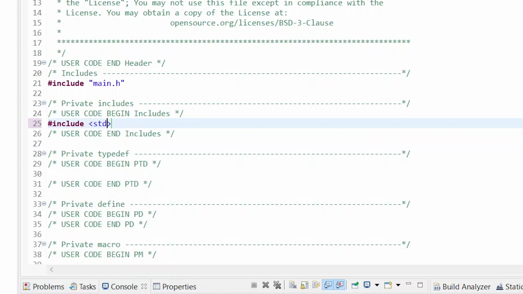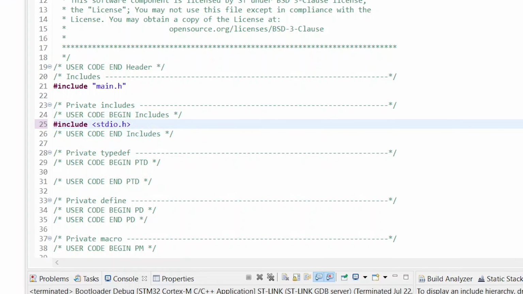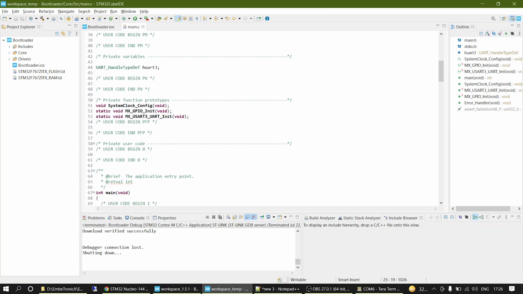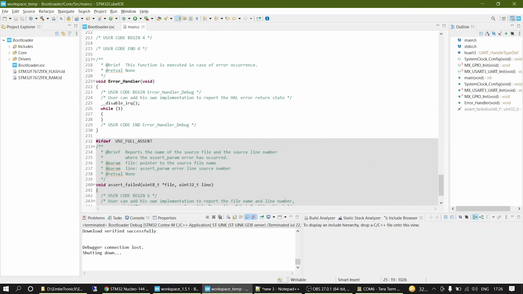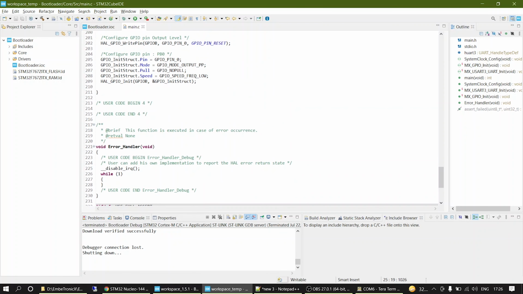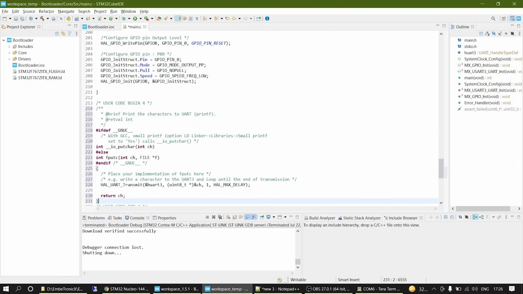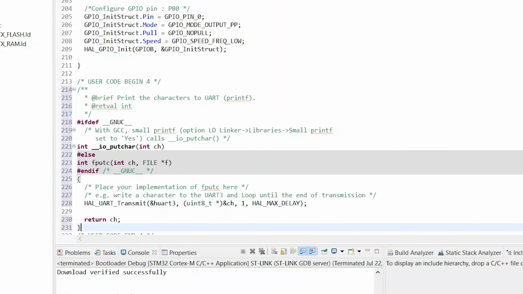One more thing that I want to tell you. Whenever you are adding your code, you must include your code between the user code begin and user code end. If you add your code anywhere else, it will be removed when you regenerate the code. Keep this in mind. After that, I want to add one function to redirect printf to UART3. This is the function that I am talking about.